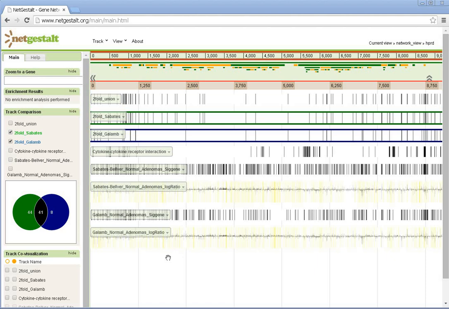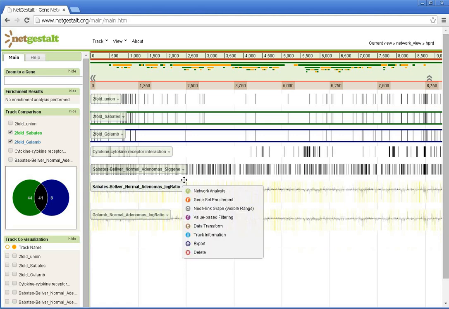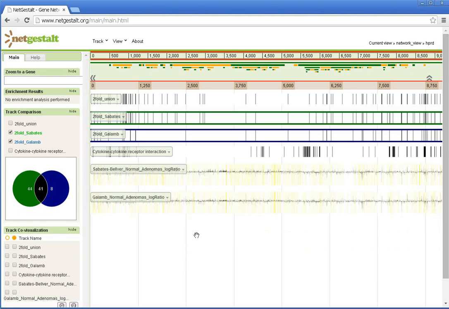As we can see, the tracks of highly differentially expressed genes and the cytokine-cytokine receptor interaction pathway both contain genes scattered across many different gene modules across the entire gene network. Let's search for gene modules within the pathway that are enriched with highly differentially expressed genes.